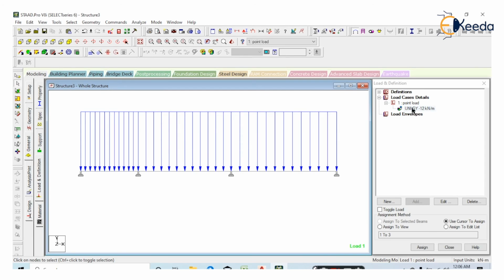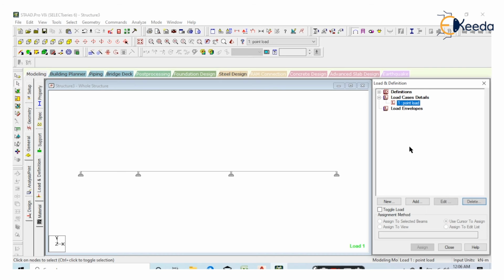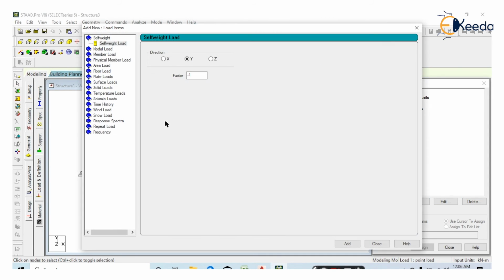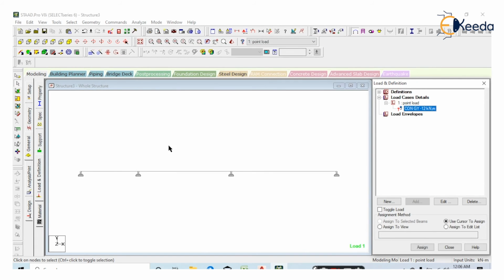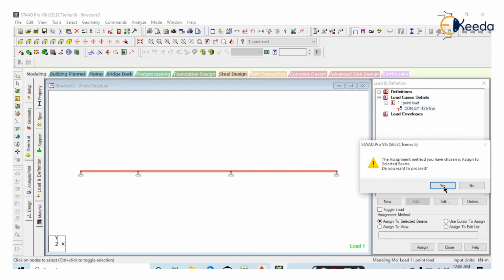Sorry, I applied a wrong load. Go to point load, add. What is the mistake? Go to member load and select a concentrated force. Okay, because it is a point load and we have to apply in concentrated force. Provide as minus 12. Create one single case. Add and close. Select the load, select all the beams, assign to selected beams, assign and yes.